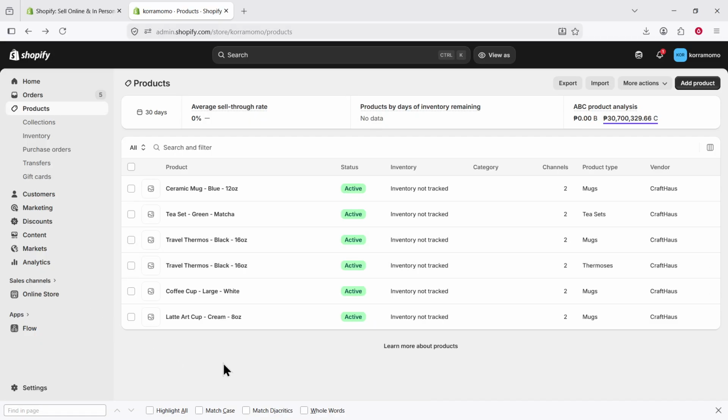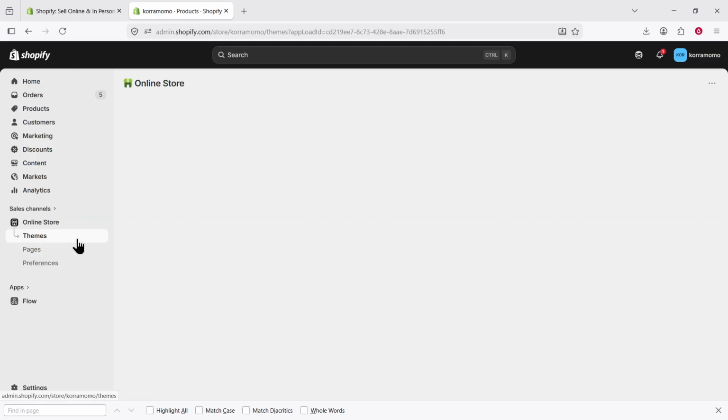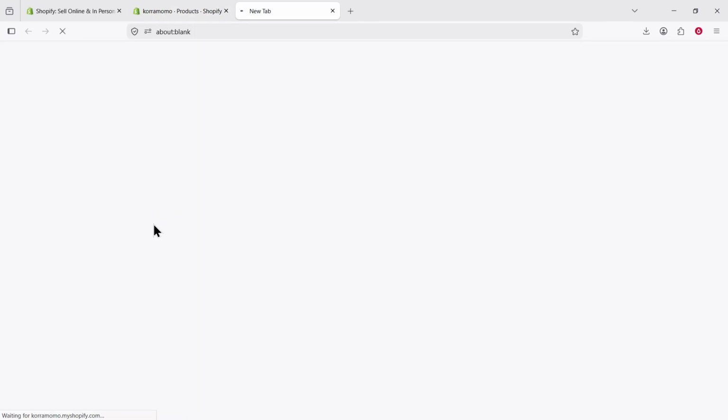Now verify how this improves search on the storefront. In the left sidebar, click Online Store. Then click View Your Store, or click the eye icon to open the storefront in a new tab. Once the store loads, click the search icon. In the search field, type Mug. Give the storefront a moment to show the matching products.